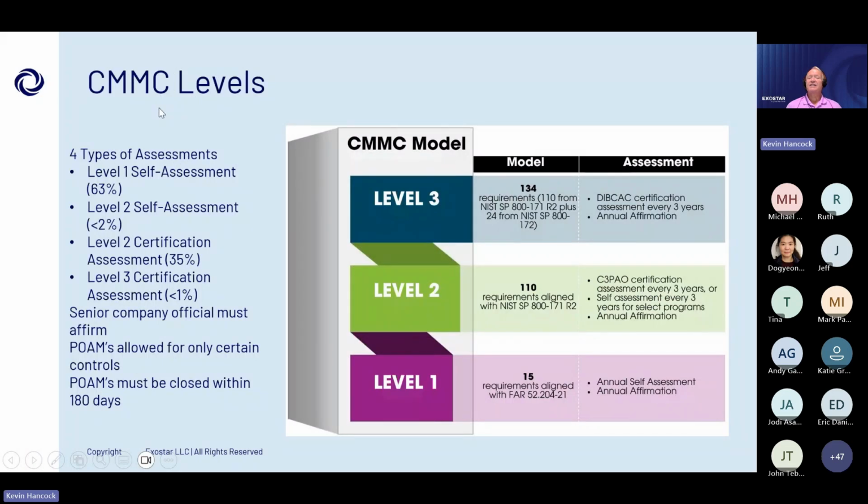Now, CMMC breaks it down into 3 different levels. And this corresponds with the kind of information you're going to receive as part of your contract fulfillment. Now, the majority of you are going to be level 1. Level 1 means that you only receive federal contract information, or FCI. In those cases, you're going to need to meet the 15 requirements, which are aligned with the Federal Acquisition Regulation 52.204-21. You'll need to do an annual self-assessment and an annual affirmation that you meet those requirements.